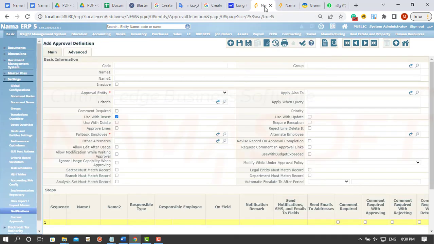Approve a line: to have the ability to approve some lines and refuse the other lines. For example, in the stock issue voucher, the responsible user may agree to issue some items and prevent issuing the others. Reject line, delete it: this option is selected to delete the lines that were not approved. Fallback employee: this field is required. In this field, you have to define an employee to approve when the user required to agree is absent or did not approve for any reason.